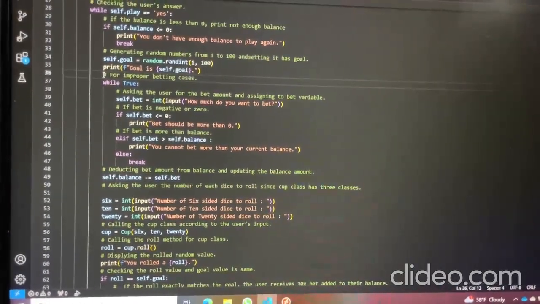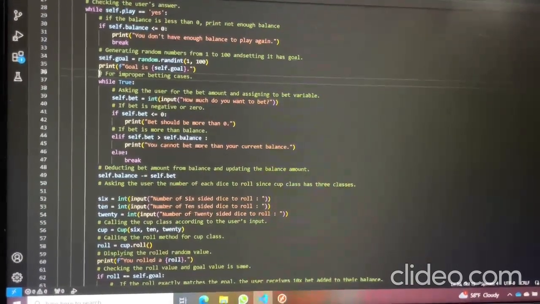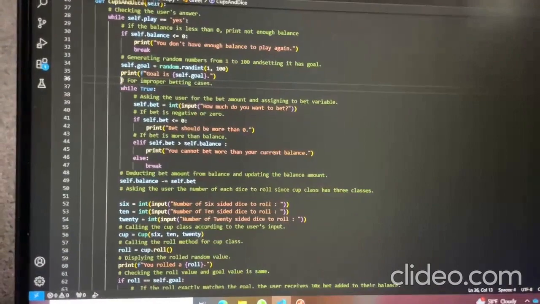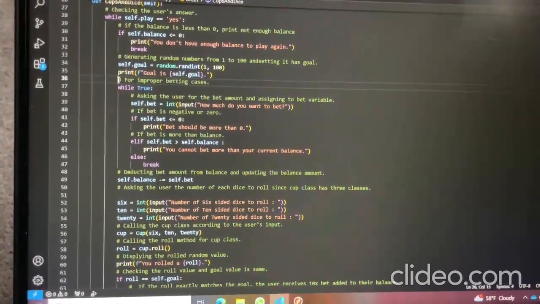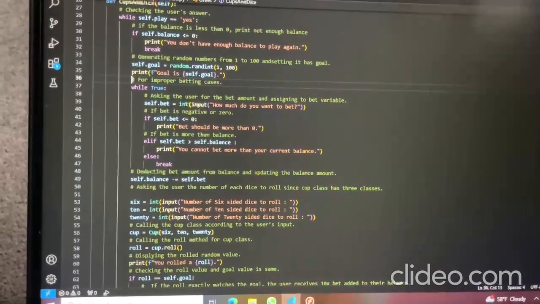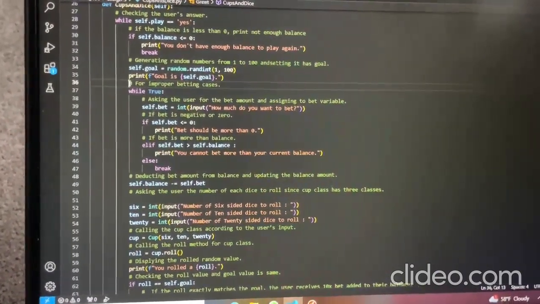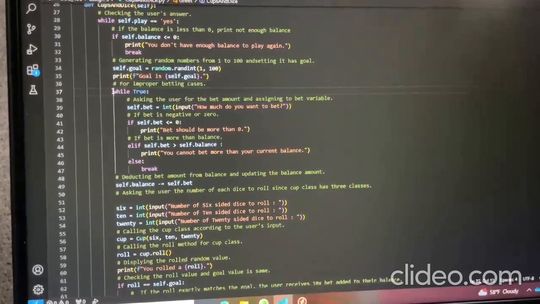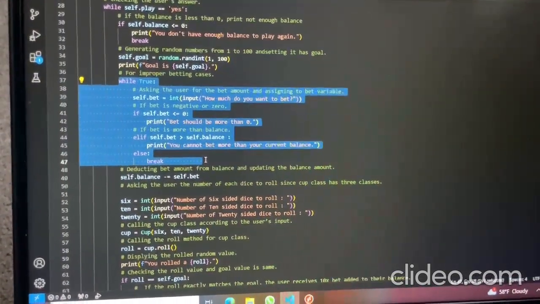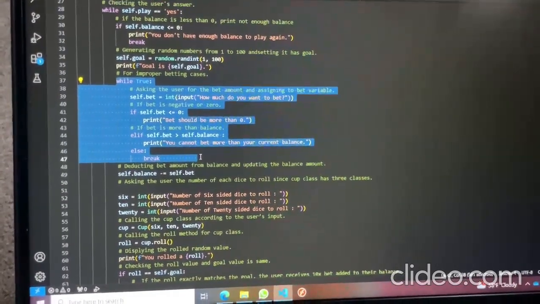If the user tries to enter a negative amount or 0, they will receive a message saying the bet should be more than 0 and will be asked to enter their bet again. This process continues until the user enters a valid bet. So the user cannot lose a game by betting negative values. This part of the code will be helpful to get a valid bet value.